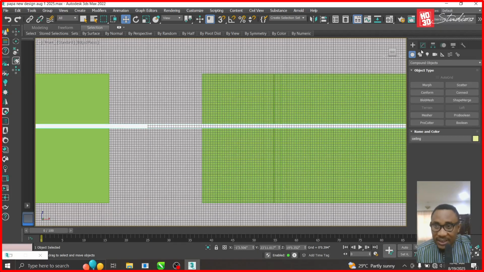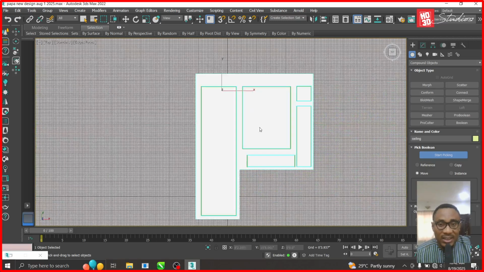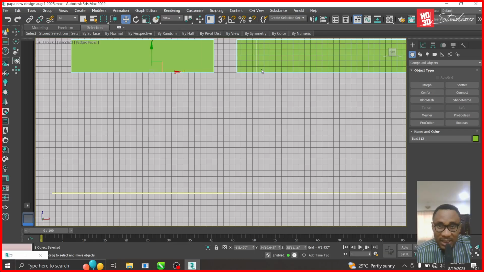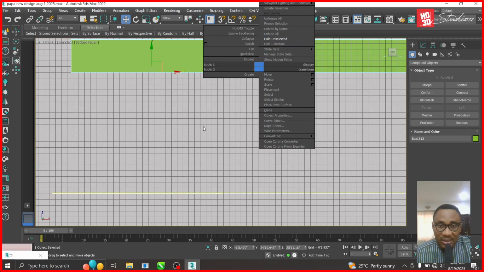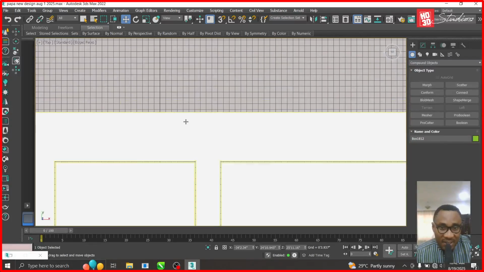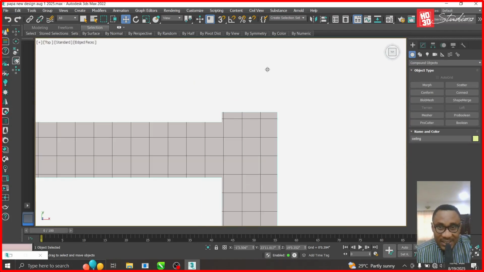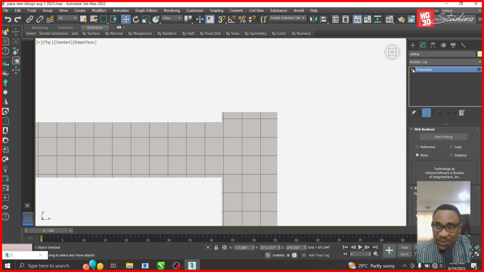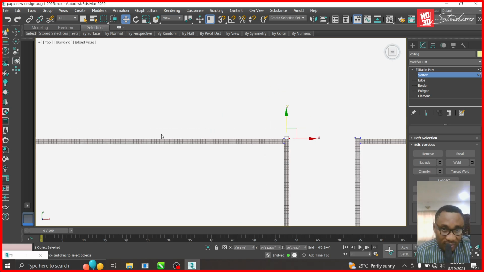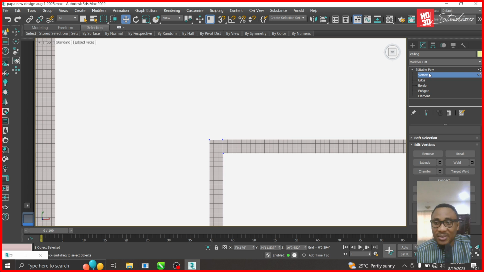I'm clicking the ceiling now. Compound object, ProBoolean, start picking this. Now, if I hide this one up here, let me hide it. No, let me just move it. You can see I have created a space. You can see the ceiling now passes through. That's what I needed. So right click, editable poly. So let me bring this inwards like this. You know what? Let me just leave all that.